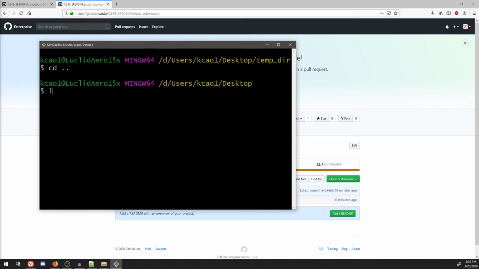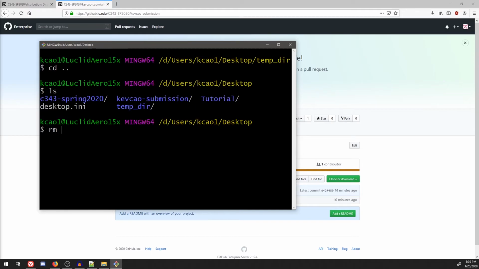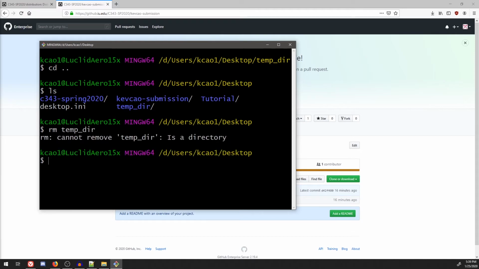All right. Now let's say I want to remove this directory. So can I do rm temp.dir? Well, no, because it'll say you can't remove it. It's a directory. If you want to remove a directory, you have to do it recursively. In order to do it recursively, do rm -r.